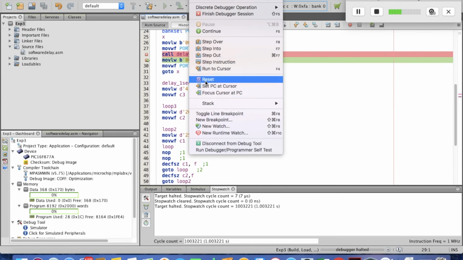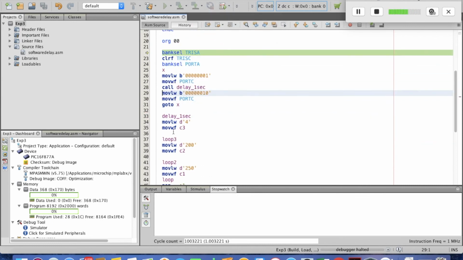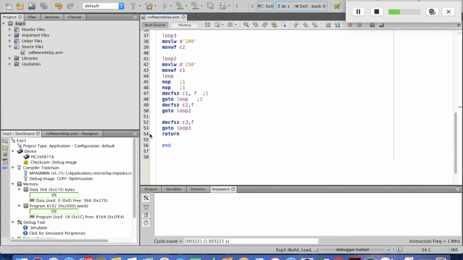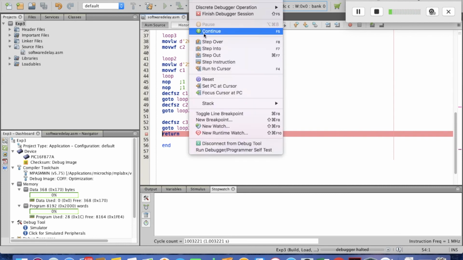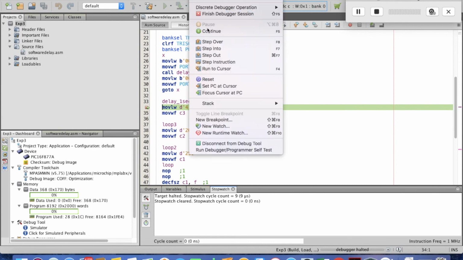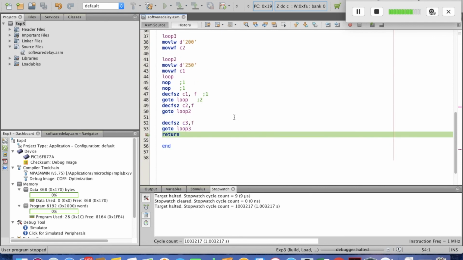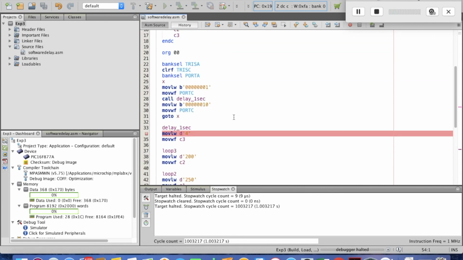We can do it the other way. We just reset it again, and instead of putting them here, we can put them inside the delay. So we can put a breakpoint here and a breakpoint at the return, and then we run the stopwatch. We have another stopwatch. Let me just run it again. See, it's 1003217. So our calculations look good.